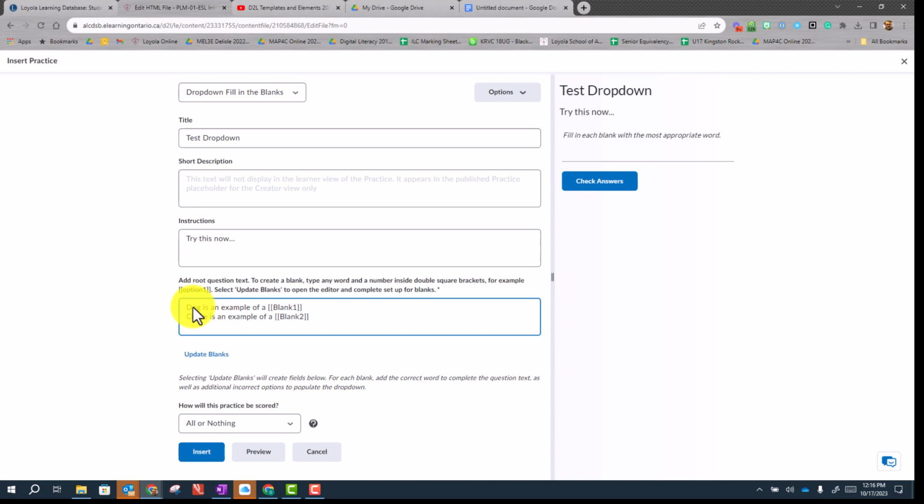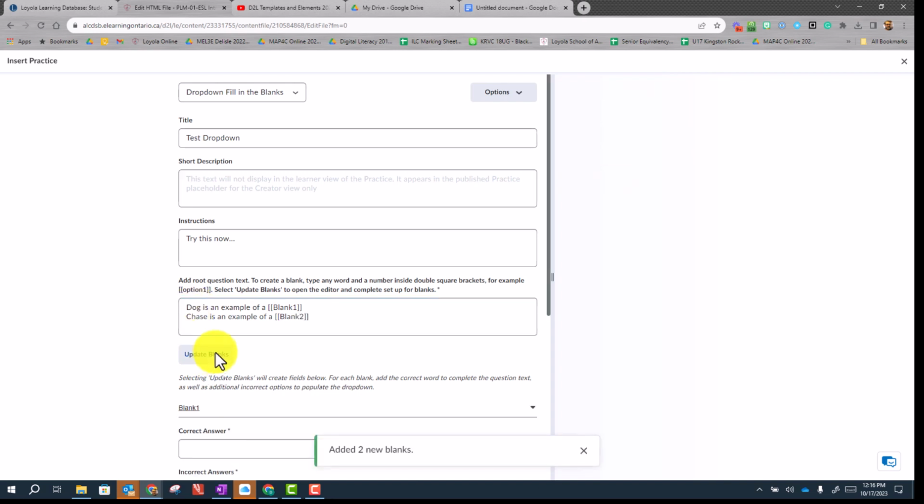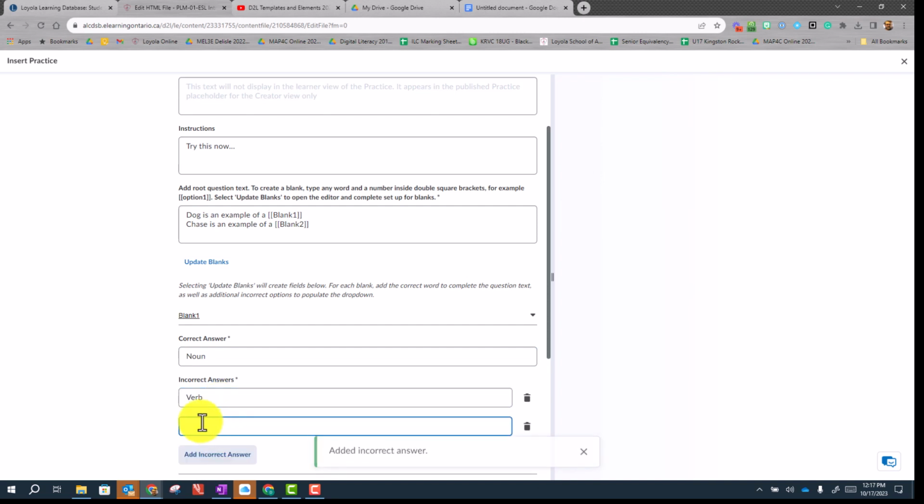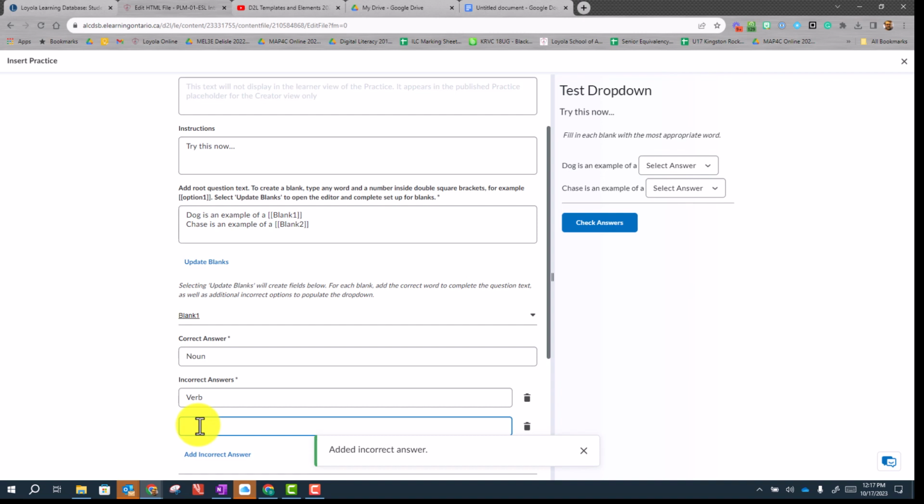And then I'm going to say update the blanks, and I want to say what is the correct answer for blank 1. The correct answer is noun. And I need some incorrect answers so they don't just click the first thing they see. So the incorrect answers could be verb, and I could add another incorrect answer of flower, whatever you want. Verb, adjective.